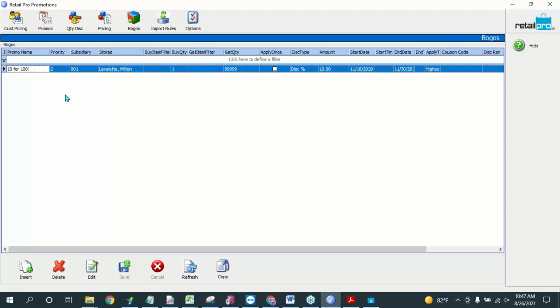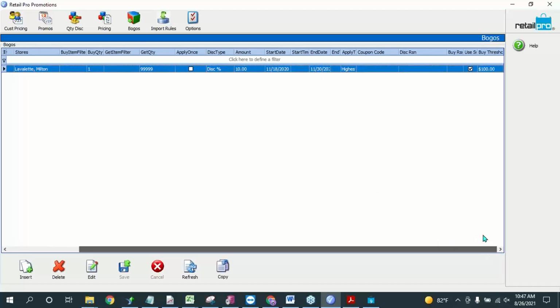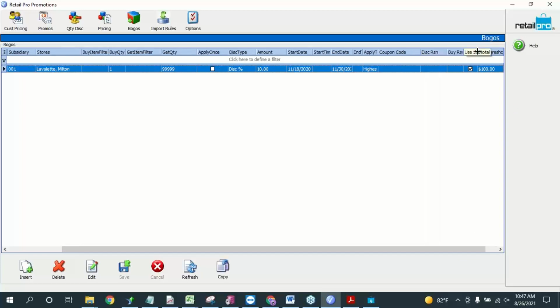All right. So for our Bogos, I can see I have one set up right here already. So 10 for 100. And so this is essentially giving $10 off when you buy over $100 worth of product. So this is one that's a little bit special, and I wanted to show everyone. For this particular BOGO, we are using a subtotal goal, essentially. So use subtotal and a buy threshold. In order to activate this promotion, they have to buy $100 worth of product, and that has to be before tax.